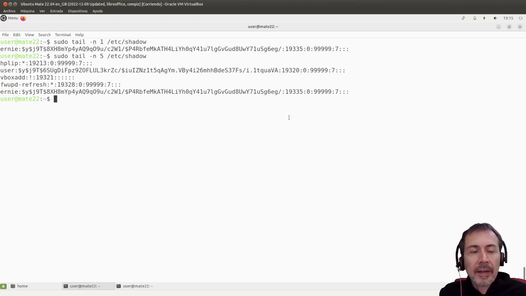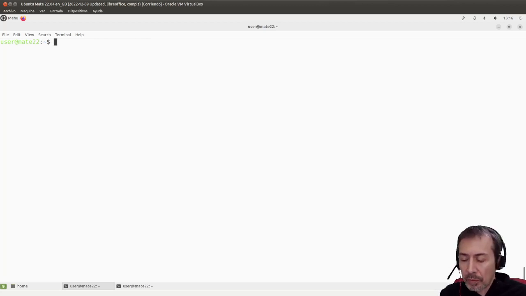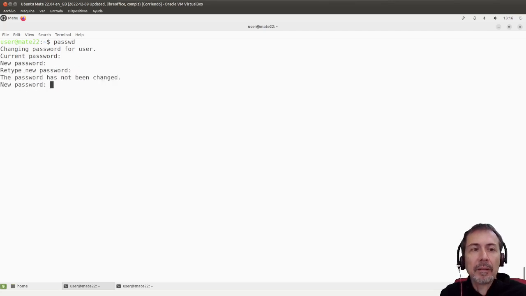How can we change the password of a user? Well, the first thing that we can do is to change our own password. This is done with the passwd command, and if I run that, I can change my password. This is the current one and the new password. I try to use the same password. It hasn't changed, so let me try a new one.